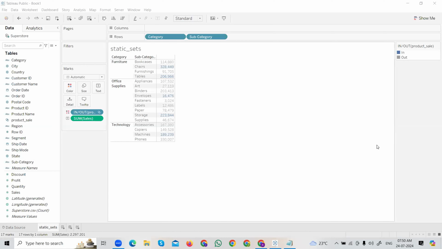Okay, if you want to change the color, you can just go here, click on edit colors, and you can change the color. This is static. Okay, this is manually you are selecting and you are doing. This is known as a static set.